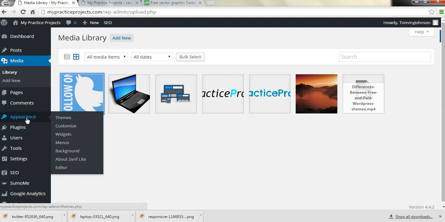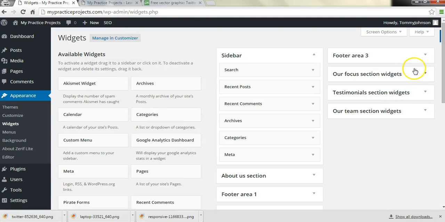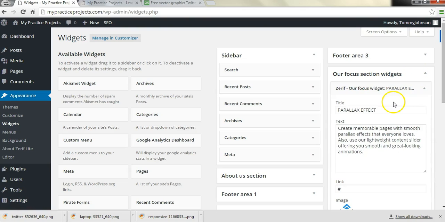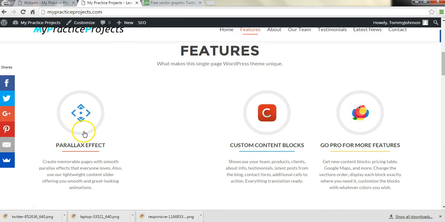Next, after we have those three images saved, or more in your case, more or less, we go to Appearance, and then we go to Widgets. And now we want to go back into our Focus section, Widgets, and then this will be the first widget that appears. Parallax Effect. You see Parallax Effect with the text under it.